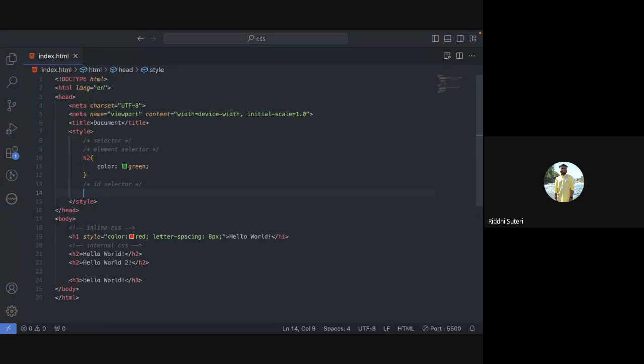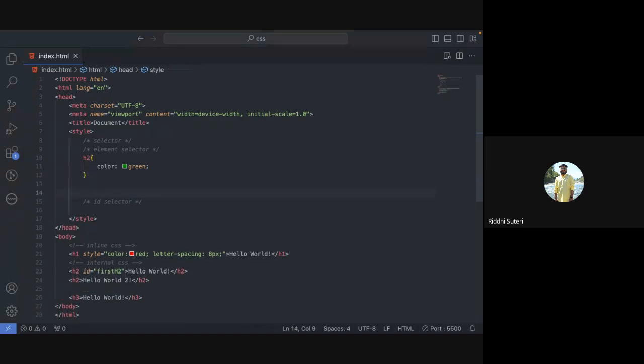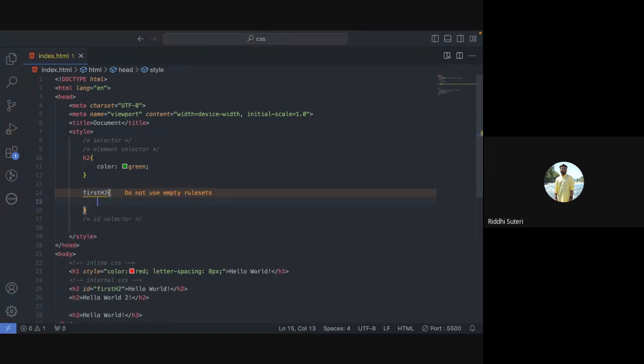So how do we get that? We will have to define an ID here. So I'll give an ID attribute here, and I'll give it any random ID. I'll say first H2, something like this. And this has created an ID. And whenever I want to select only this heading 2 element, I can just say this, and inside this I can give the styles. This must look very intuitive, right? That okay, this should do the job.